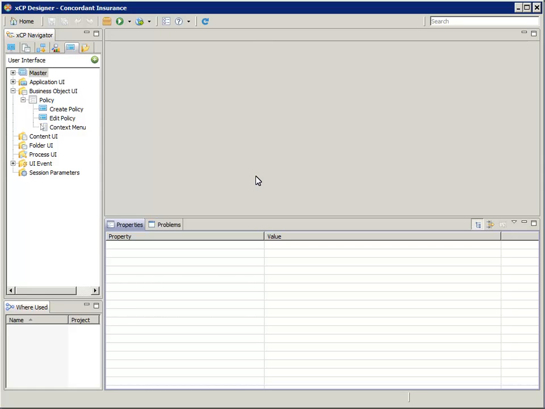In xCP Designer 2.1, the ability to use session parameters was introduced. We're now going to demonstrate how to use a session parameter to hold the last policy edited. We will use another xCP Designer 2.1 feature called Page Fragments.